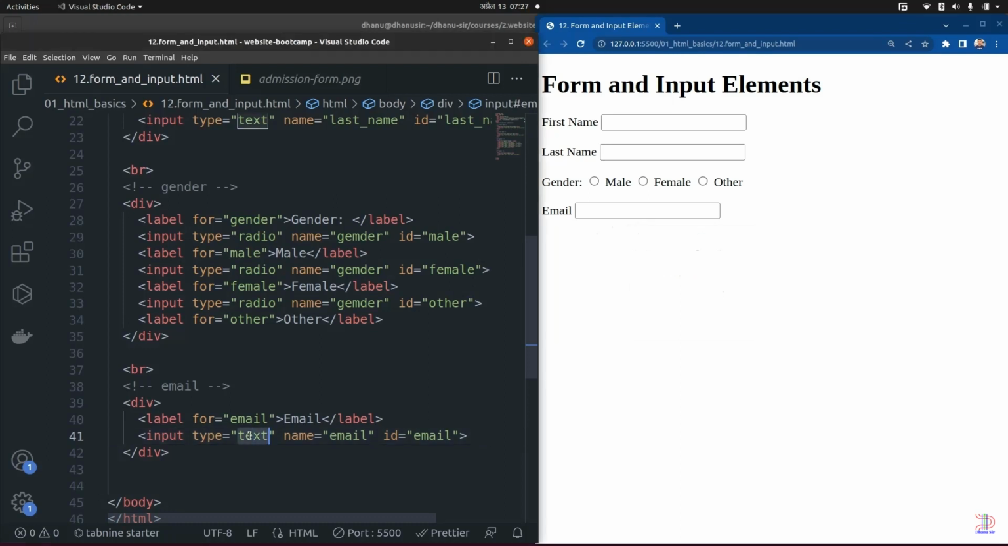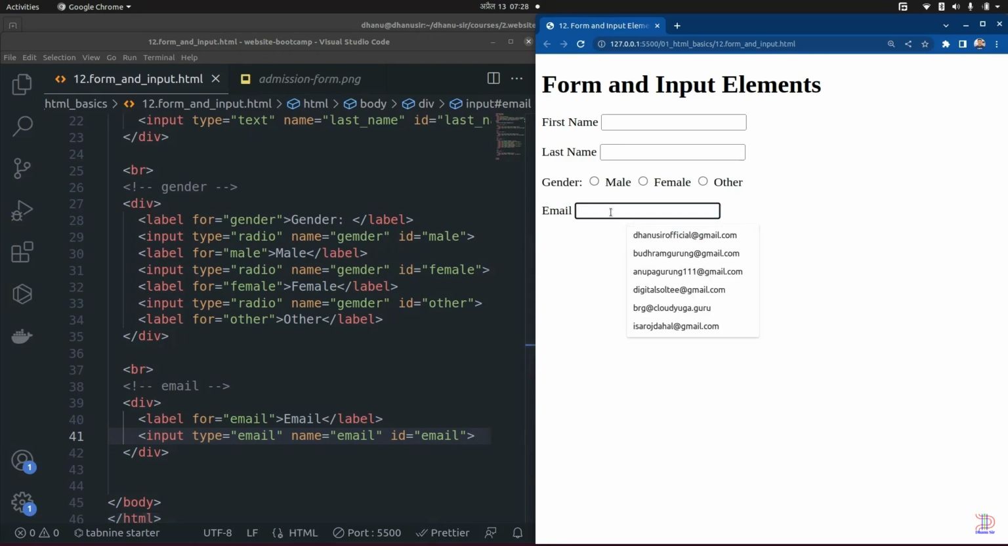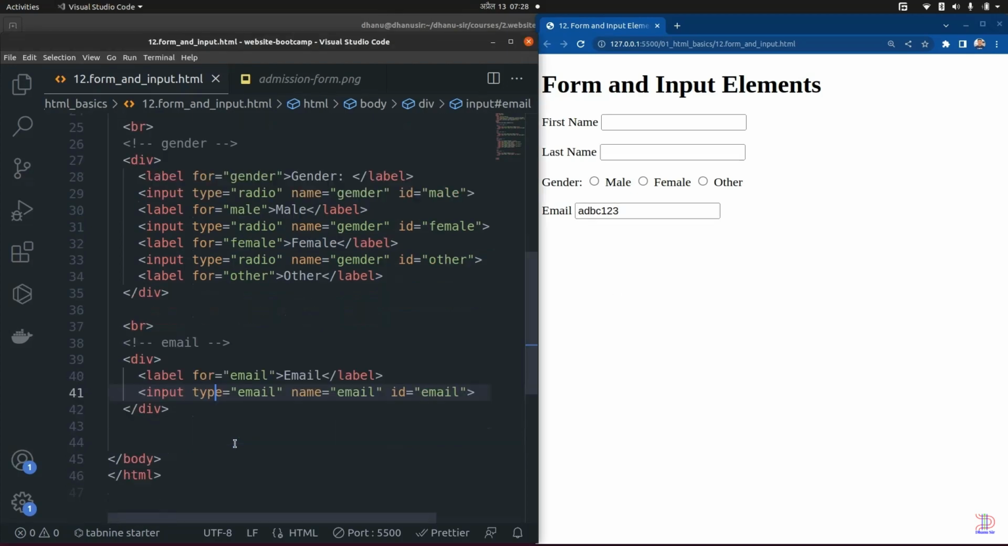But HTML provides something, an email type input box. Now what this does is, if I write something like abc123, any random characters which is not a valid email, then on submit it will throw an error. We will see this in action later. And right now I'm just deleting it.